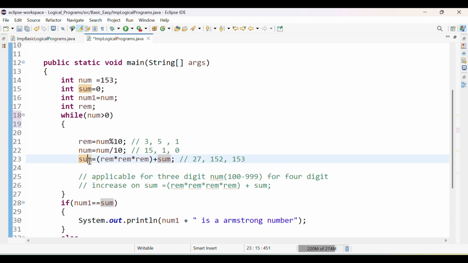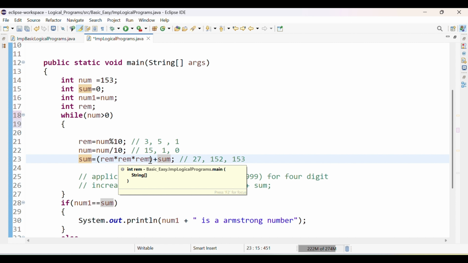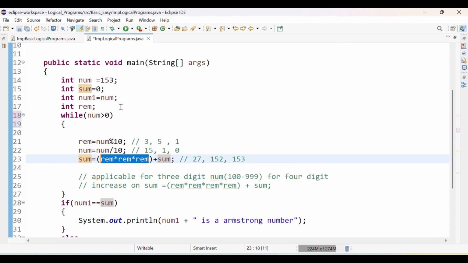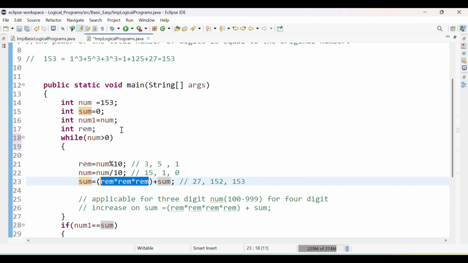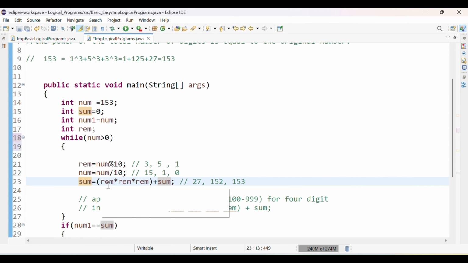And then we have sum is equal to remainder into remainder into remainder. So we have used remainder 3 times because as per the definition, we have to use it 3 times here. Each digit, the remainder raised to 3. So if the number is 4 digits, then we can use this 4 times this way. And then we will add plus sum. So this will be the sum. Now for the first iteration, we get remainder as 3, then 3 into 3 into 3 will be 27 plus sum, initially sum is 0. So sum value will become 27 for the first iteration, right?